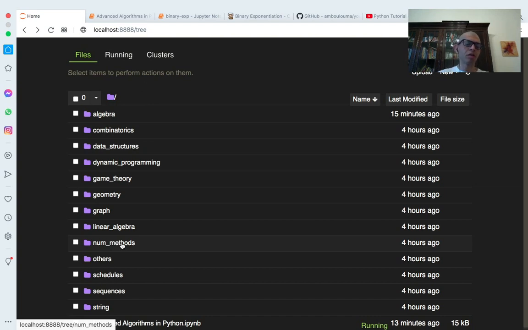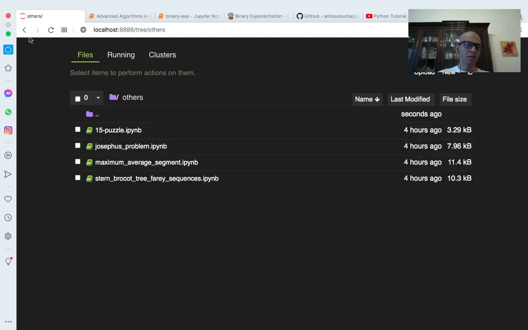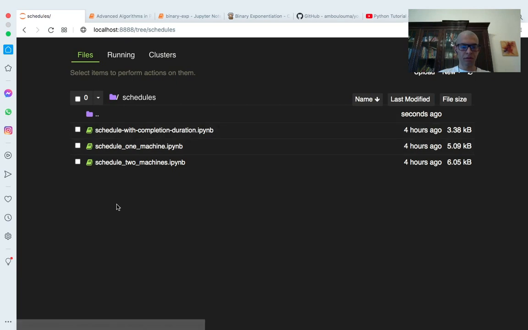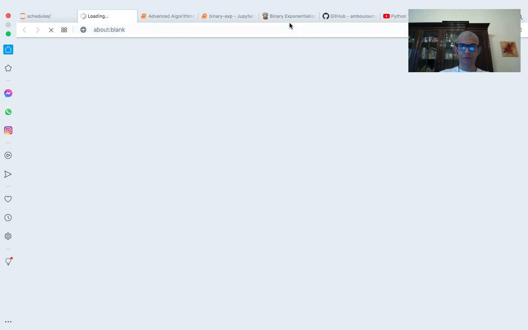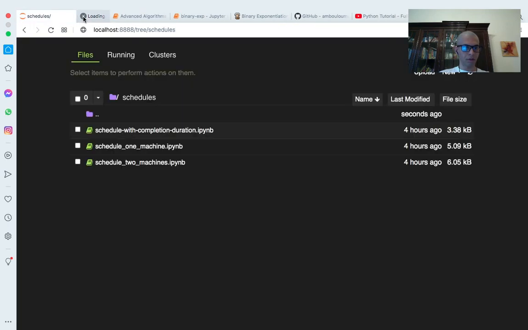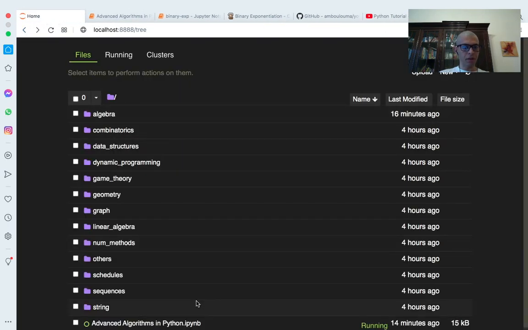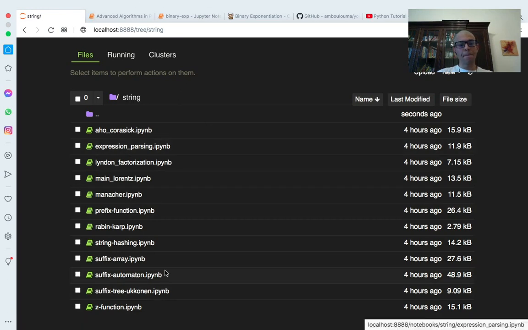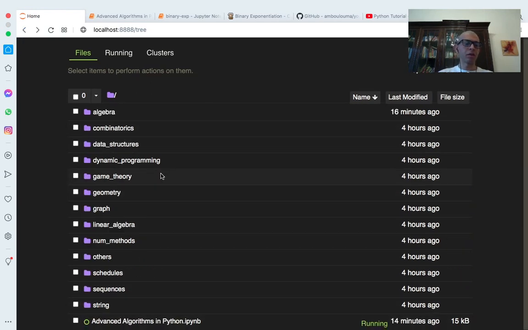We do have some numerical methods, some miscellaneous, if we want to see something else, some puzzles, some problems. We'll see some schedules. We'll really get into it very well. And sequences and strings, and here strings are really good. If we go through those algorithms, we would be really good with strings, and pretty good with string manipulation. So this is the outline of this course.